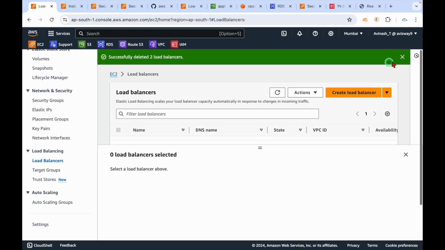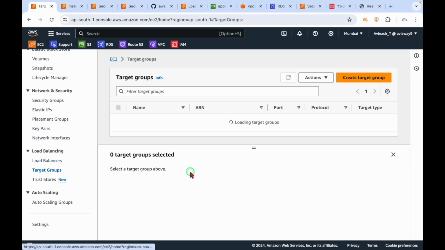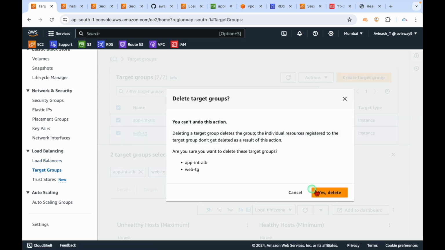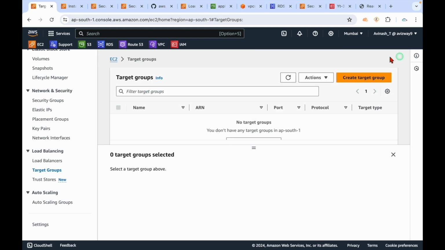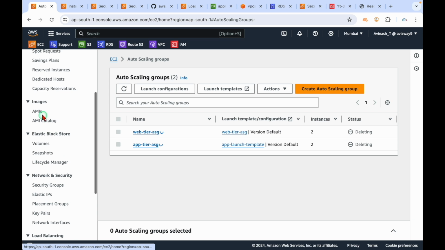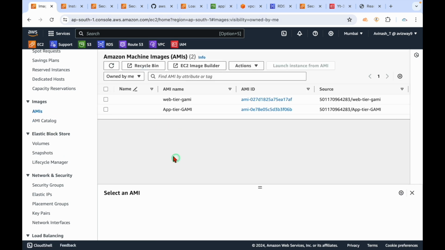So once the load balancers got deleted, go to target groups, then delete the target groups. Both the target groups got deleted. Then go to AMIs. We have created a couple of AMIs, right?